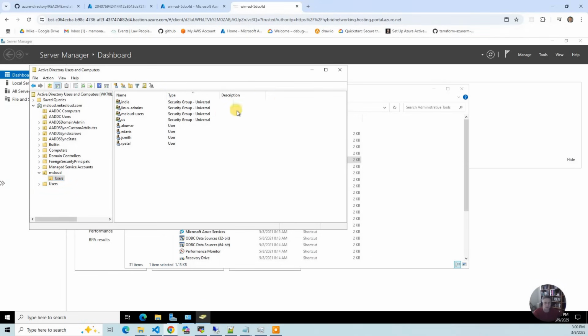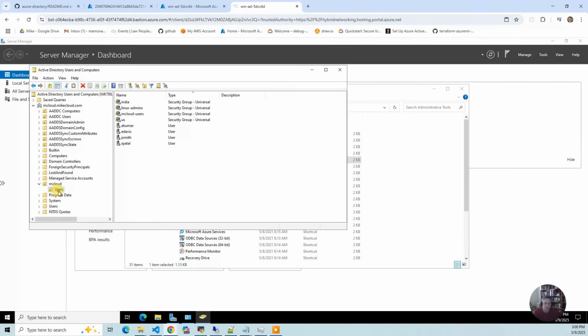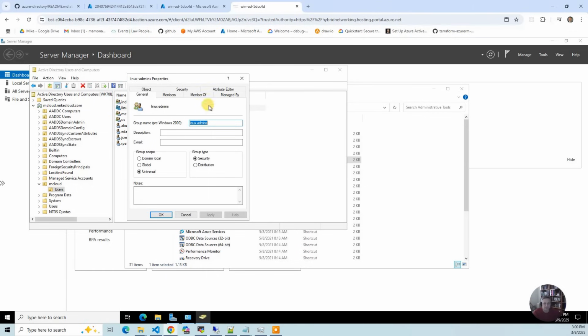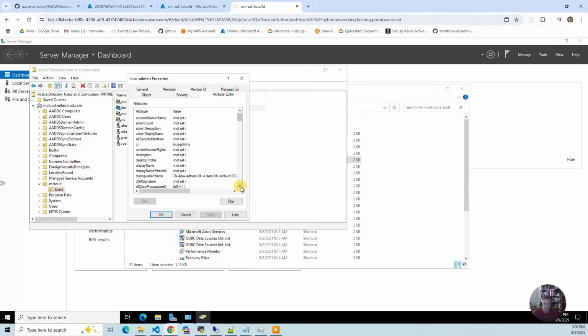Now, what you want to do inside Active Directory to see those attributes, the GID number and UID attribute, is go to View, Advanced Features, and you'll get a lot more stuff. So let's go back to the users and groups and look at Linux admins. Here's your Linux admins. You've got the members. But most importantly, on the attribute editor, if you scroll down, there's a GID number attribute. And that's from the table that we set in the script.